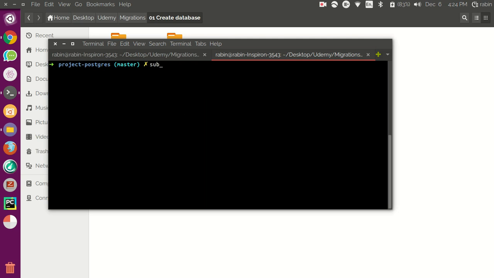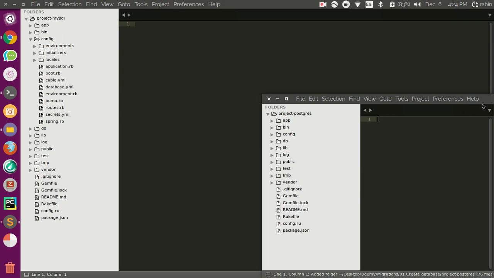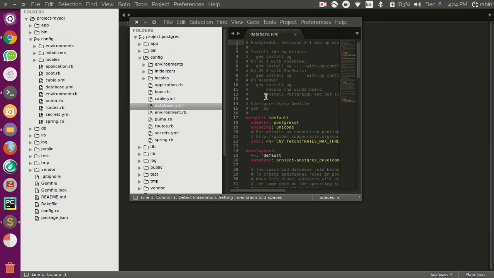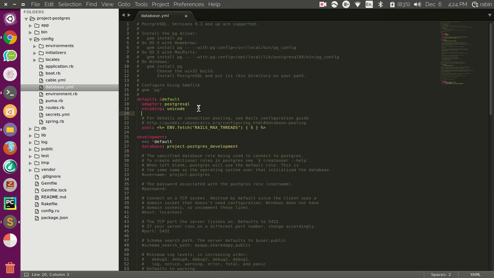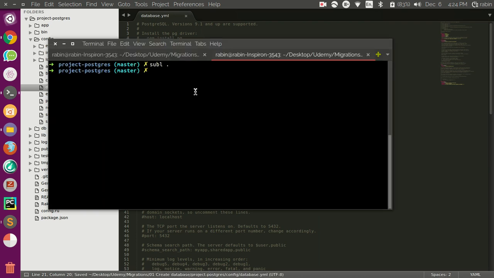So let me open up and again configure our database.yml. In development, we just need the username, which is webdevp, and the password is also webdevp. We save this and let's run rails db create.